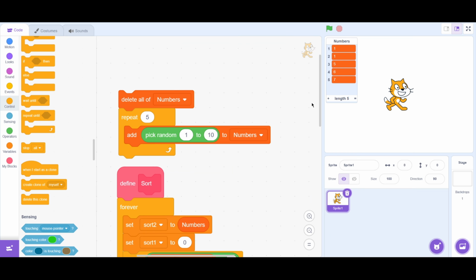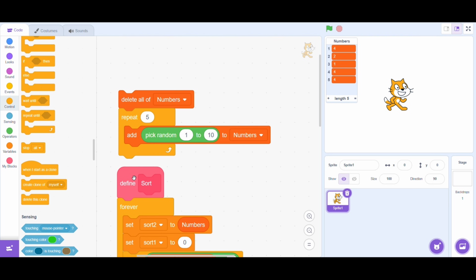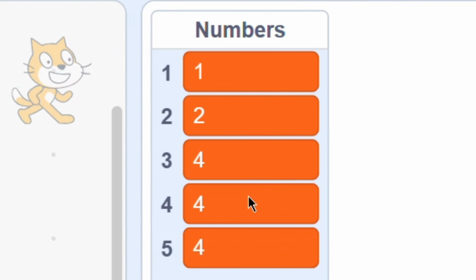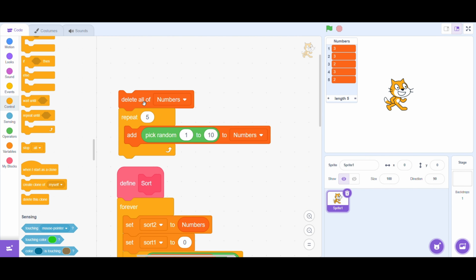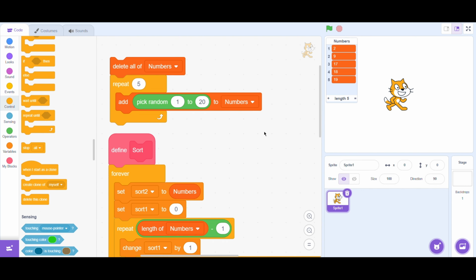Refresh the list with new unsorted numbers. These are the unsorted numbers. Click the Sort block. As you can see, the list is fully sorted. Let's keep testing. Why don't we increase the range of numbers? These are the numbers to sort. And now they are nicely sorted. Wonderful. Now it's time for the alphabetical sort.